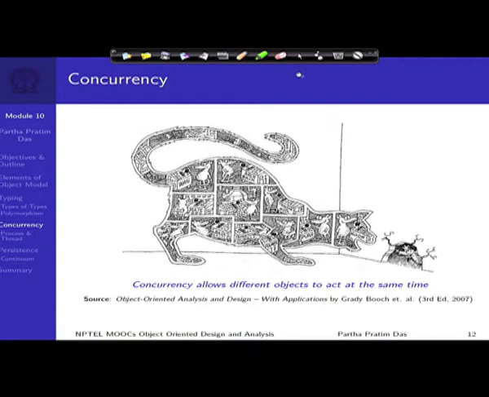And this is a cartoonist's view of what happens inside the body of a cat who is wagging the tail and digesting the food, and at the same time trying to hunt something for itself.